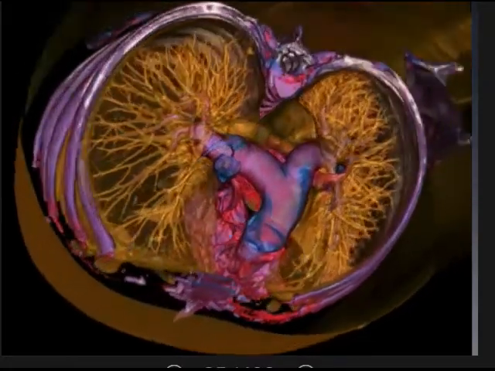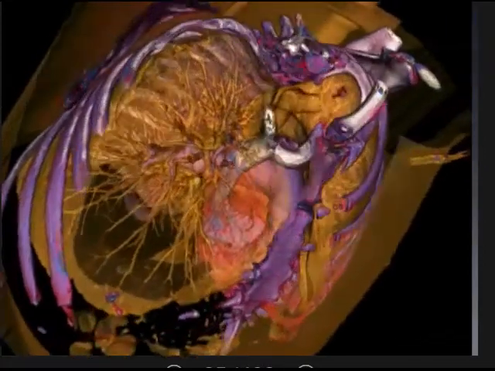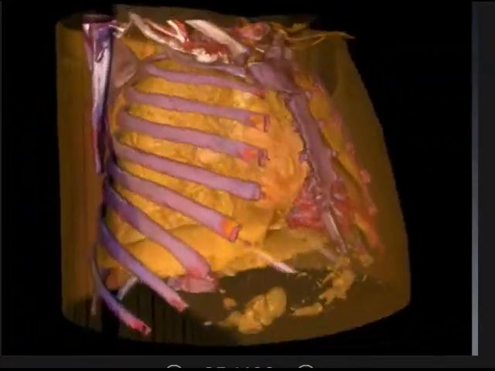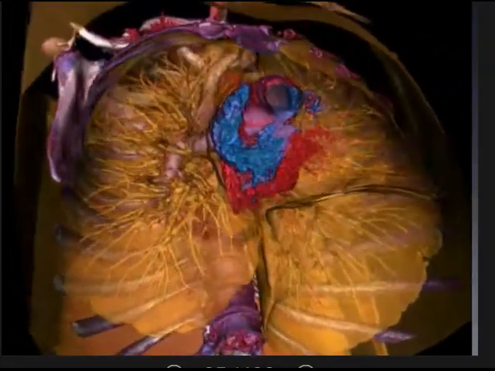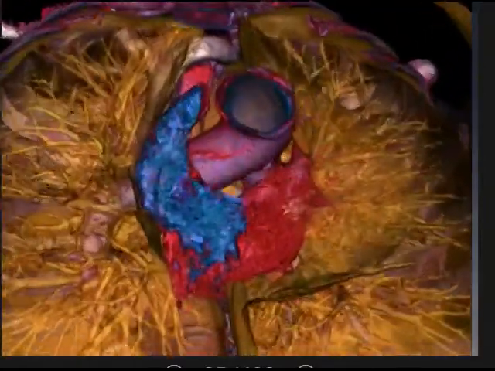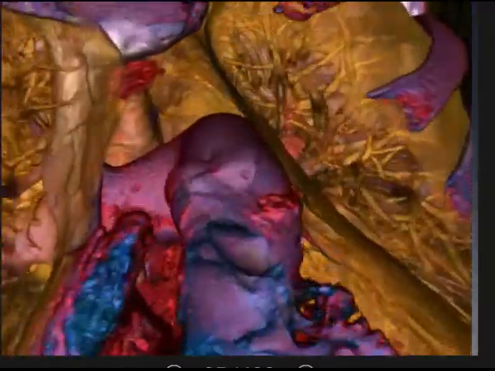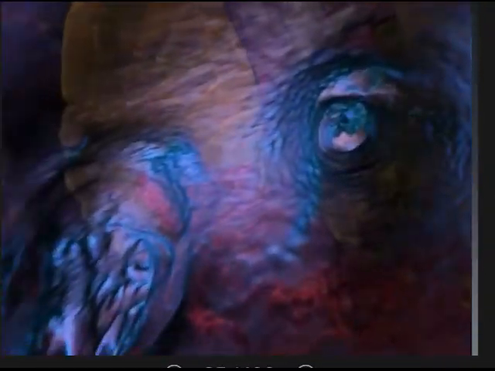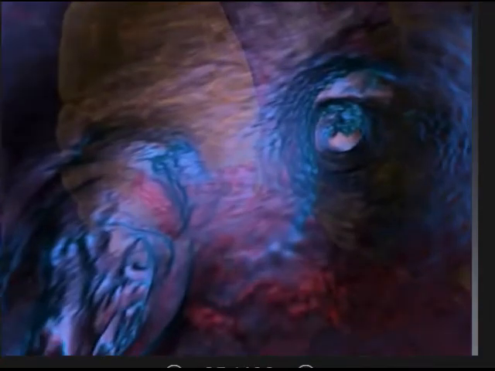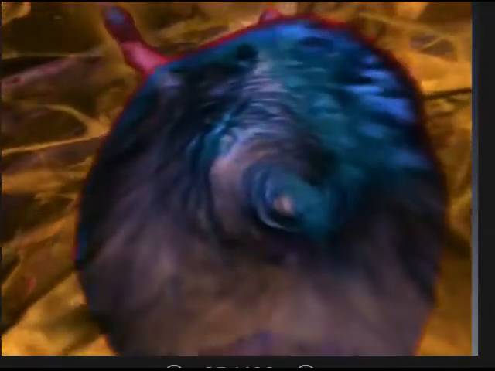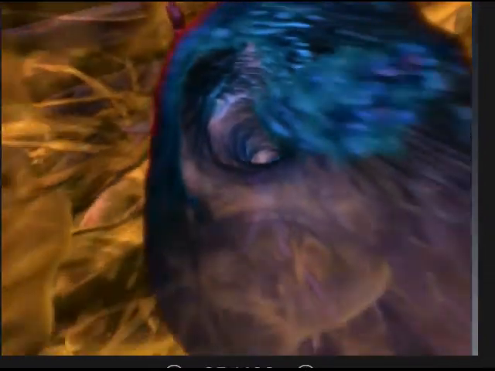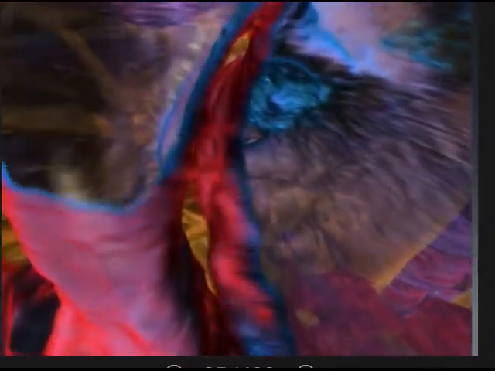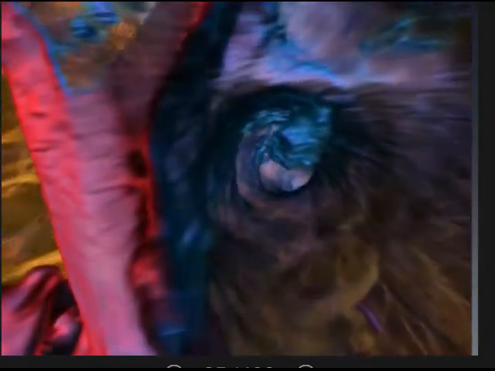Another example is a CT angio thorax investigation with virtual reality. Here we enter the pulmonary artery, the trunk. We follow the right branch of the pulmonary artery, and you can see at the top here a small thrombus. On the left you can see the vena cava, the pulmonary pedicle.